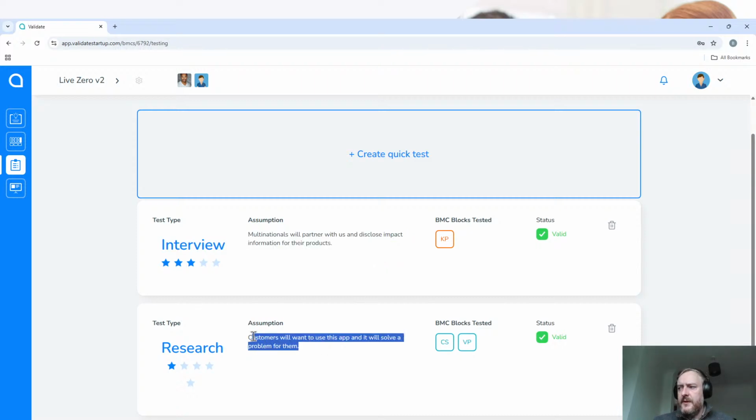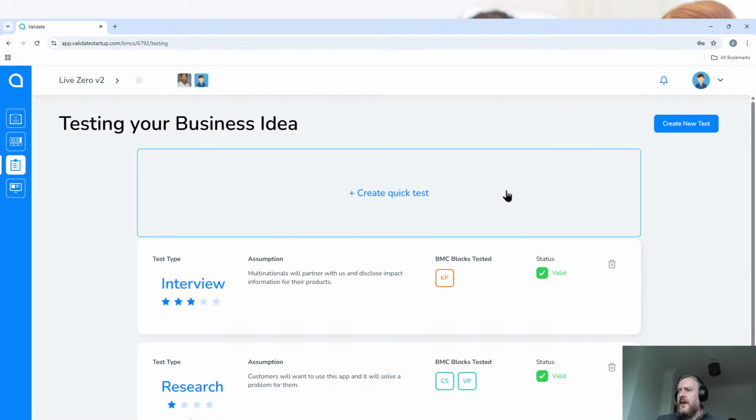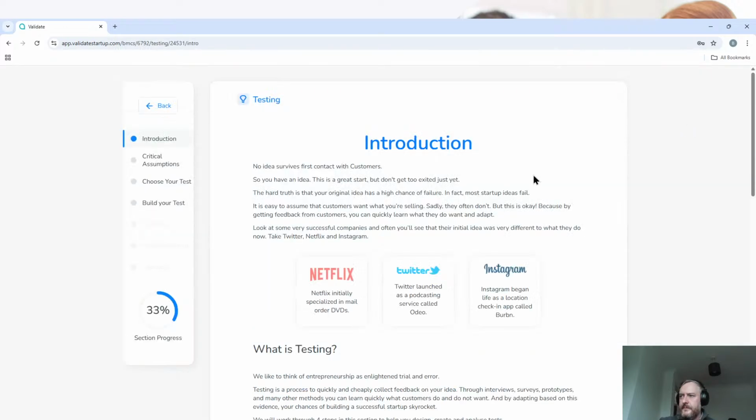And likewise down here, the assumption was that customers will want to use this app and it will solve a problem for them. You'll notice I haven't actually at any point told you what the business idea is that I'm working with here, and that's because I don't really know myself, but it's beside the point. If I was to test an assumption that I've made, I can click on Create New Test.